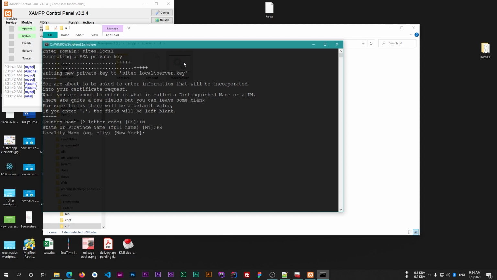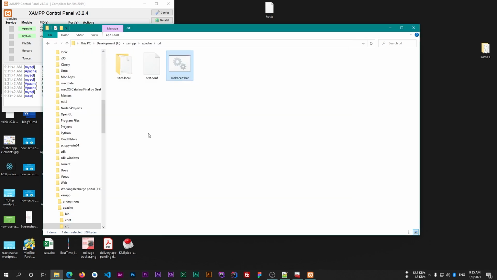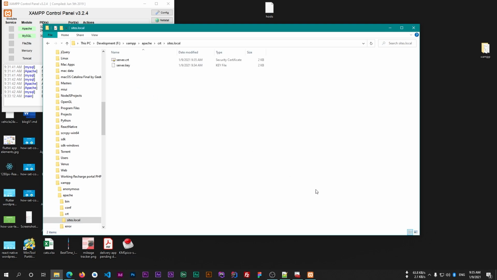You can skip this also. If you skip this, then it will pick the default values. So I'm going to skip this. So just hit enter. And I'm skipping all these questions. So just enter, and that's it. So we have a new folder which is sites.local. If we go inside this, there are two files. One is the certificate and the second is the server key.